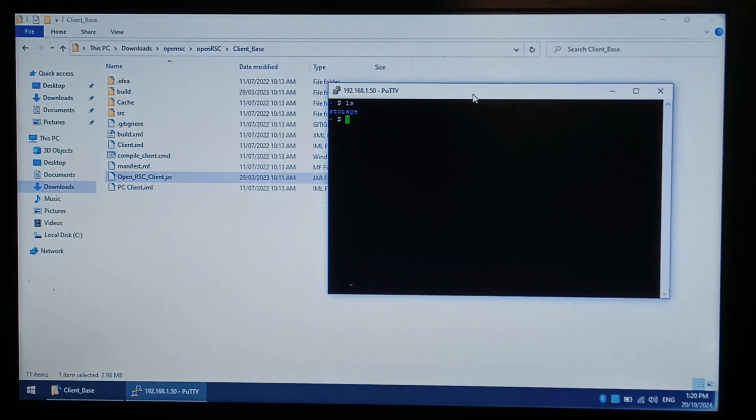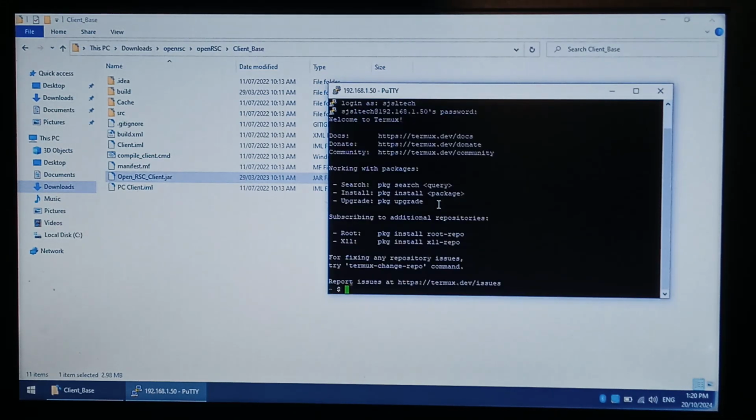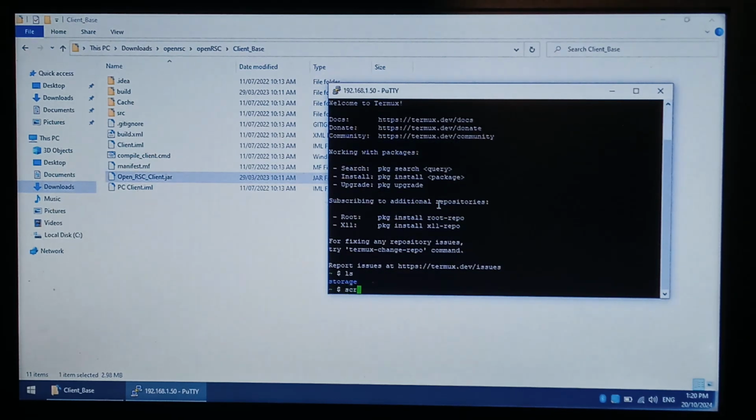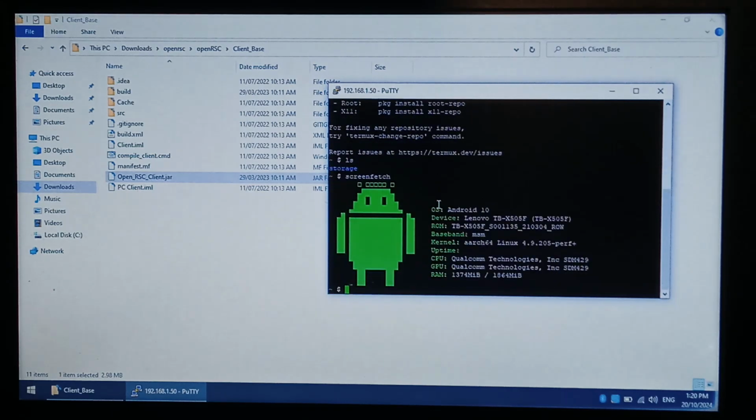And I'll just show you screen fetch. It did time out. And do screen fetch. We can see it is Android 10 on the Lenovo tablet with a Snapdragon 429, and we still have around 500 meg of RAM free, which is pretty good. So we could add a few more services if we wanted to.